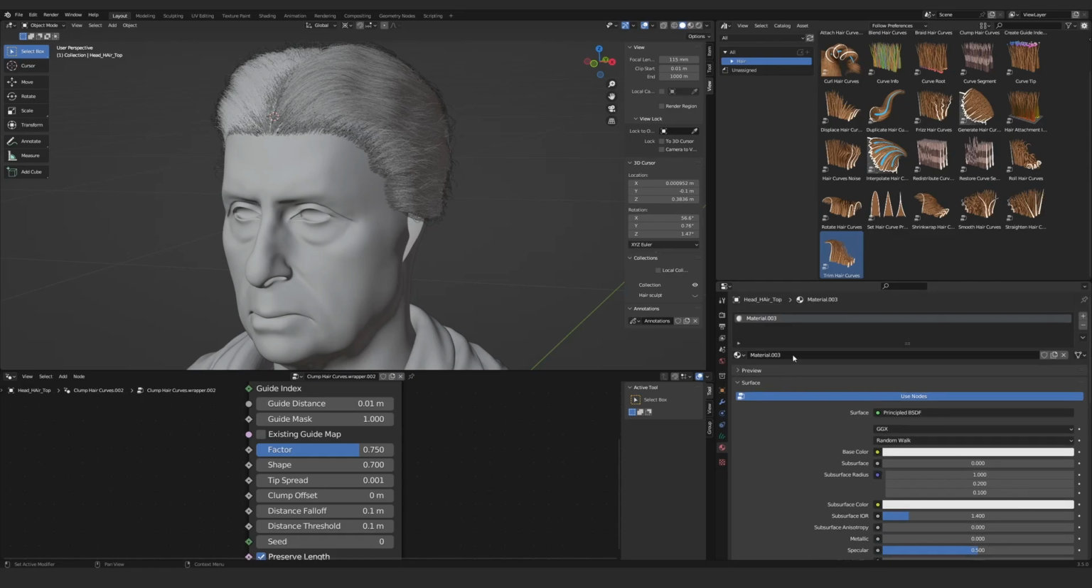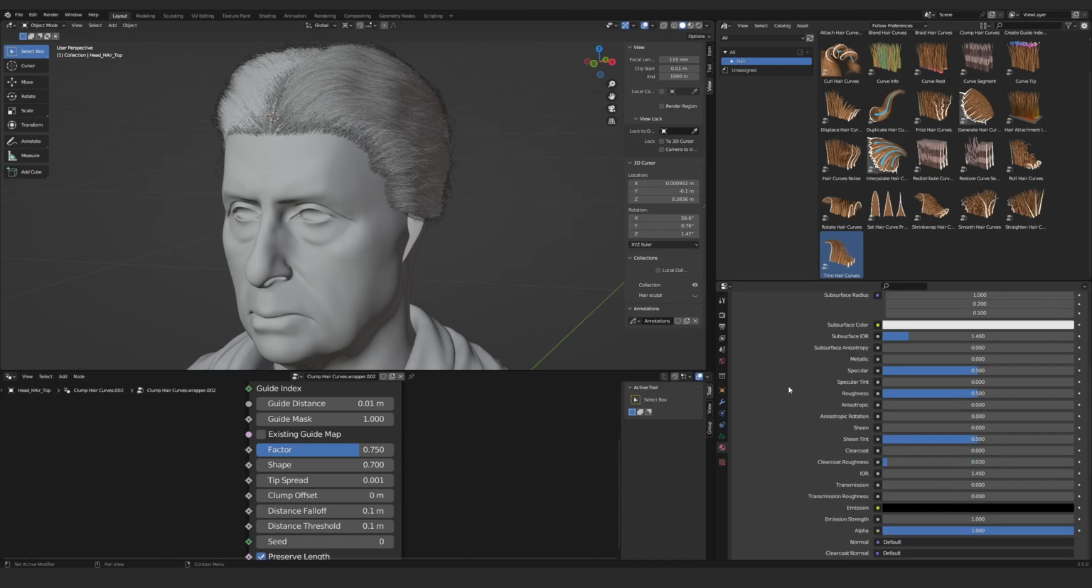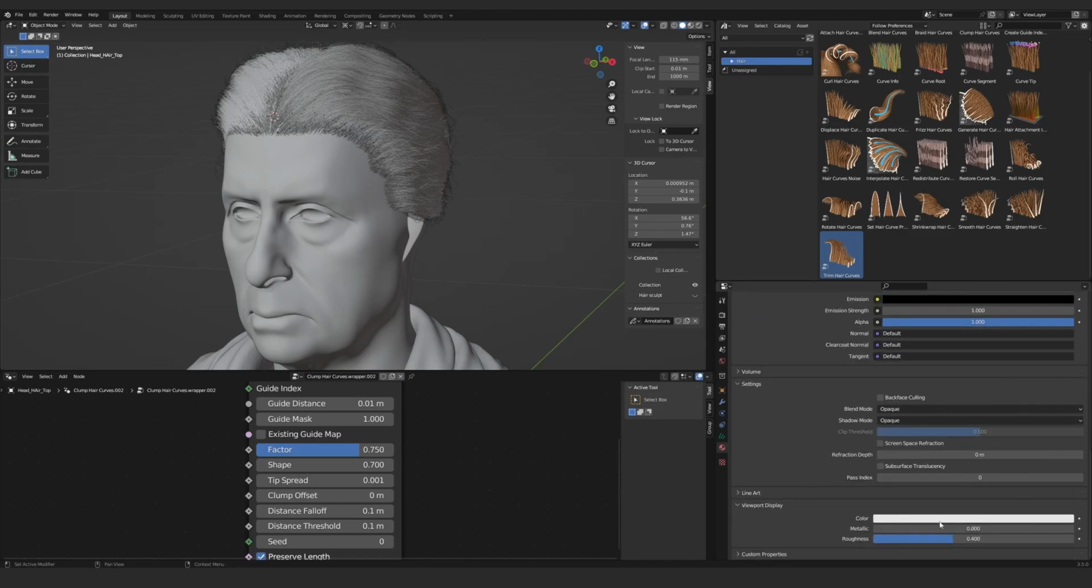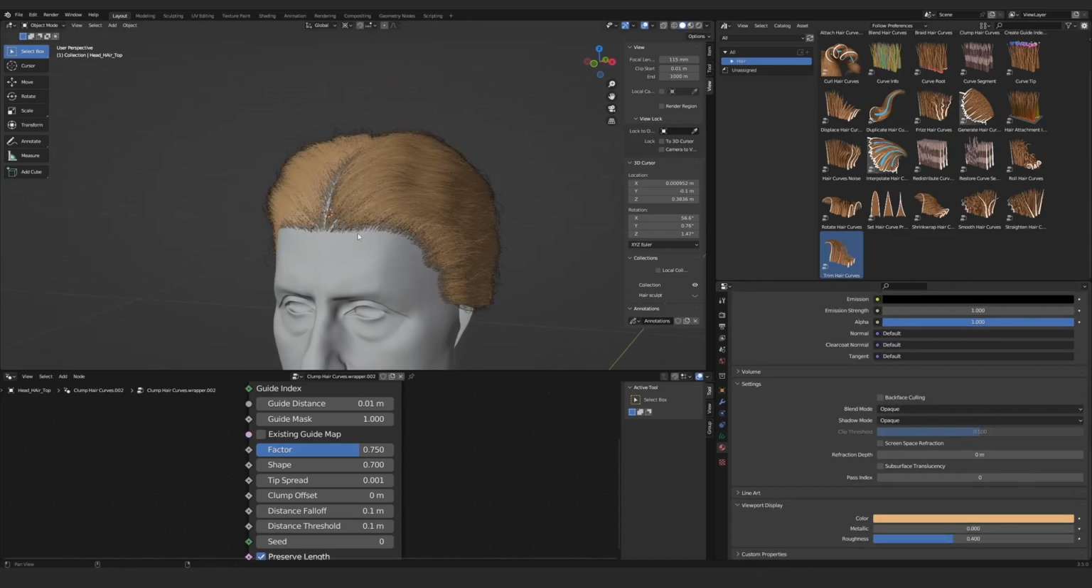Okay, so I think I am gonna add a color. This is only a viewport display color, and this is basically where the head hair is done.